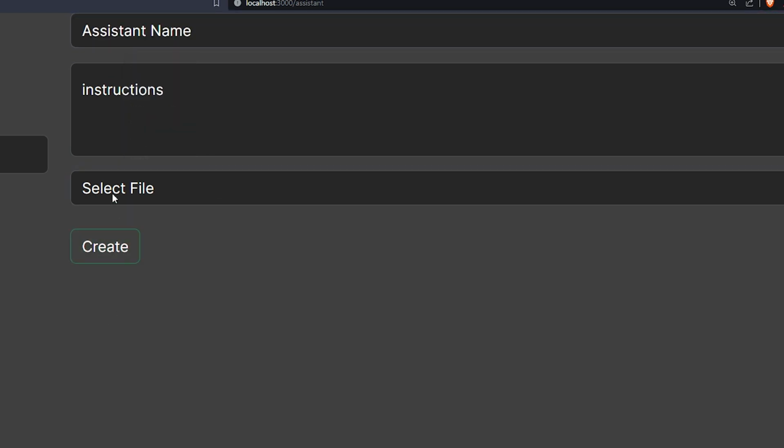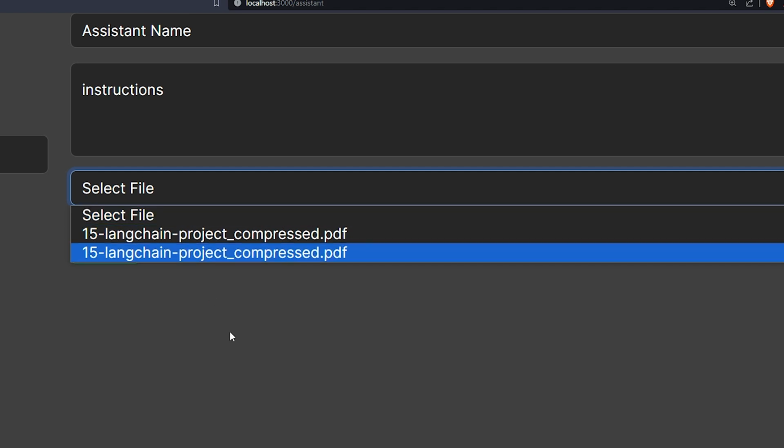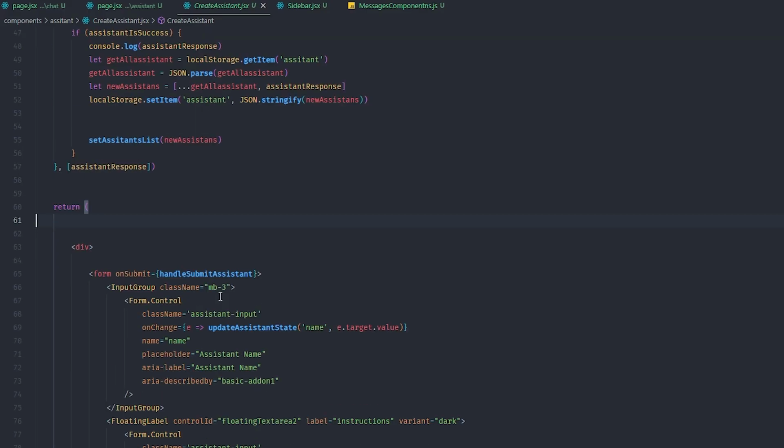And here in the selection of the files, we get this from the assistant component. We pass it to the parent, which is this page. Then we get it here, and we can select whatever file that we want. Okay. As when we hit create, let's look at the logic.